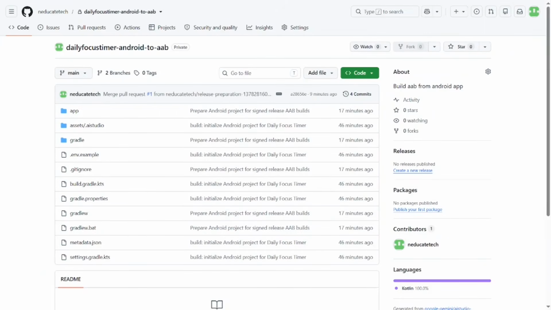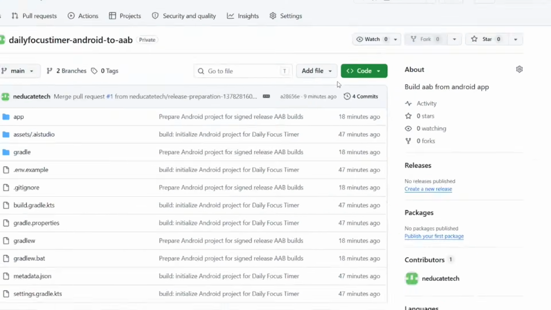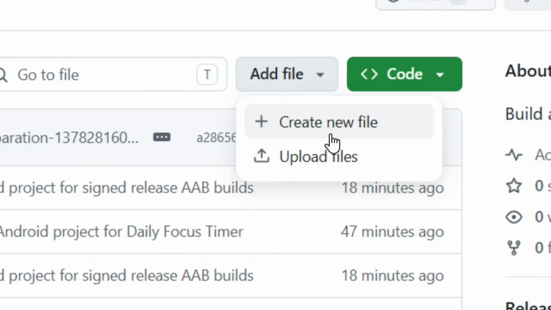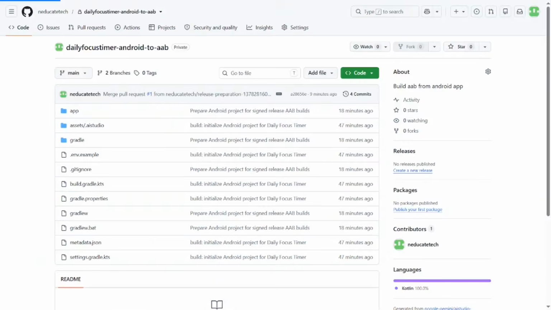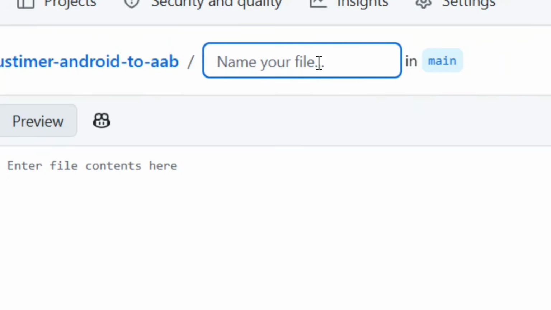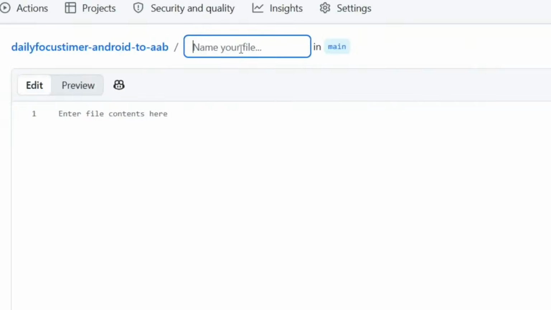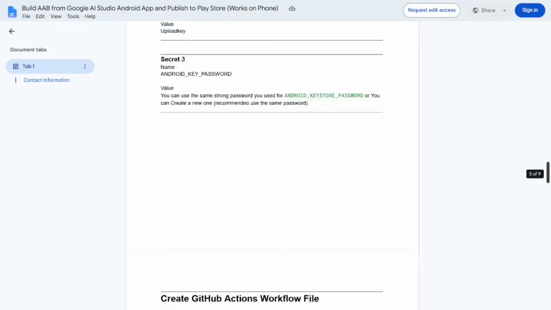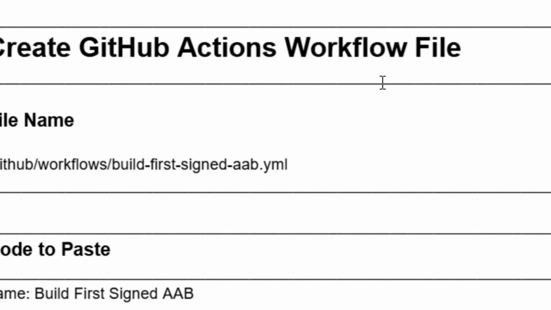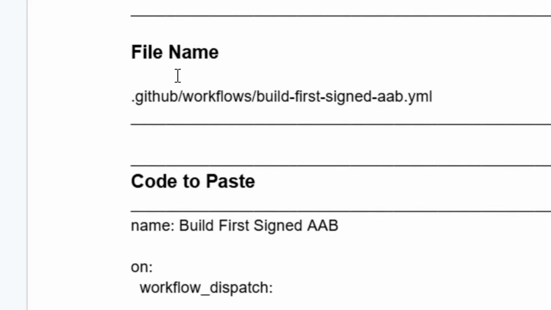It's going to bring you right here. All that you have to do is add a file. Simply come to add a file, click on the down arrow, and click on create new file. After clicking on it, you have to name the file. The name of the file, you're going to get it right from the prompt. Simply come to the prompt, scroll down to create GitHub Actions workflow file. You're going to see that over here we have the file name right here.